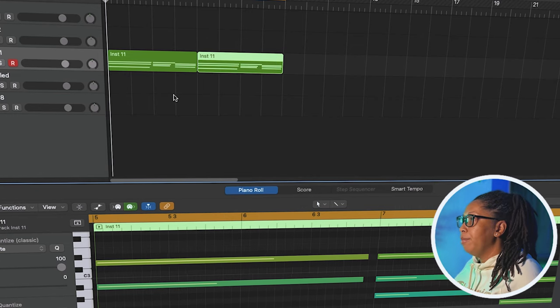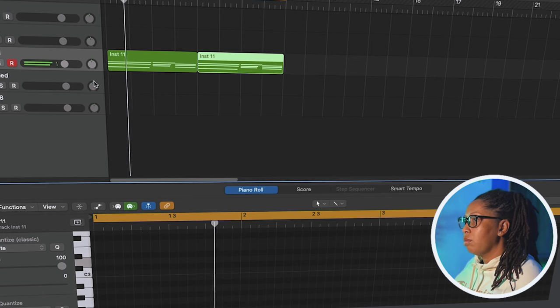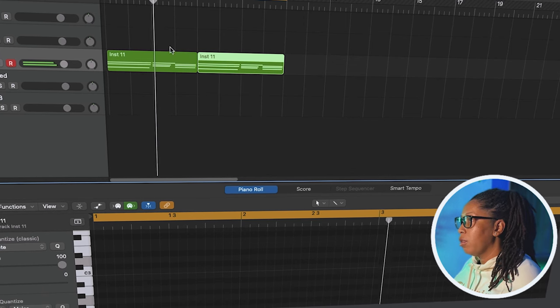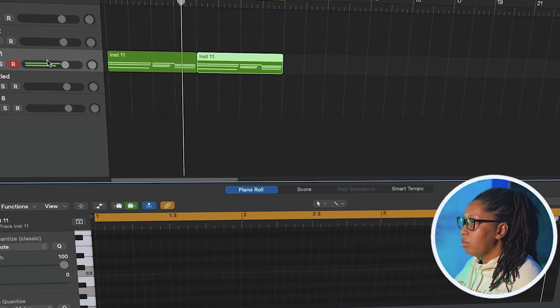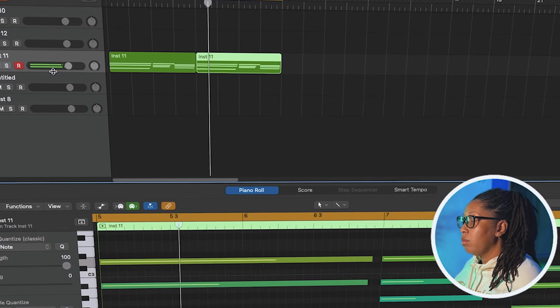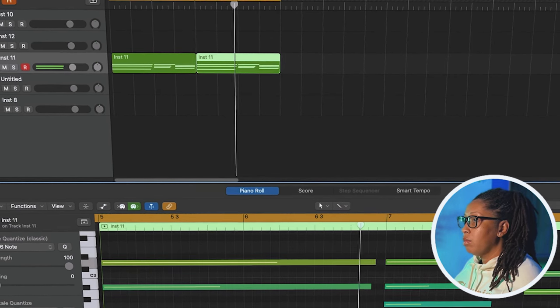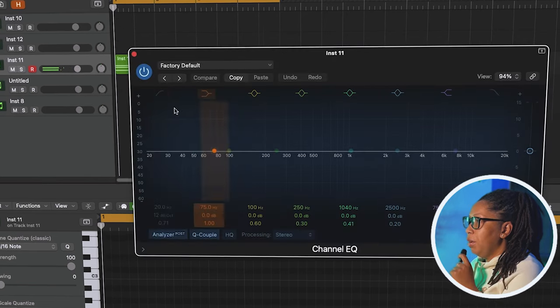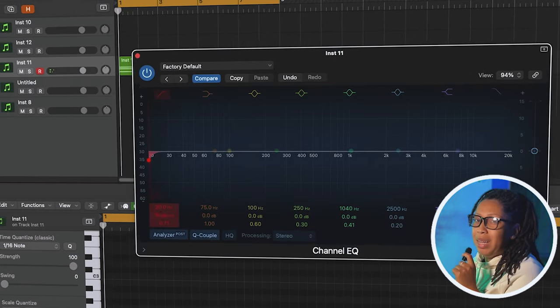We're just going to loop that. I'm going to EQ it a little bit. I'm not going to take too much.